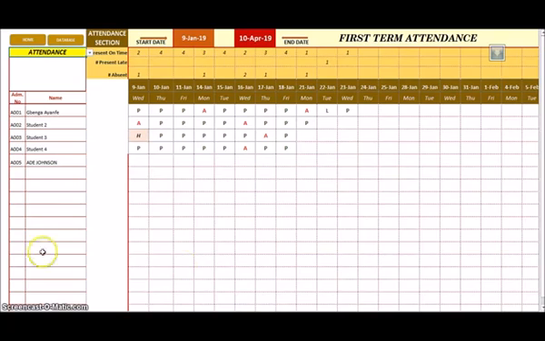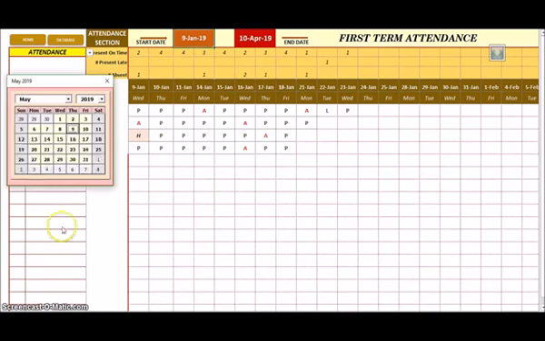You will always have the student's name on this side, so you can just look through and type directly opposite the student's name. Now in the attendance section, the first thing you need to do is, for first term, when is the starting date? You click in this starting date and you change the date.